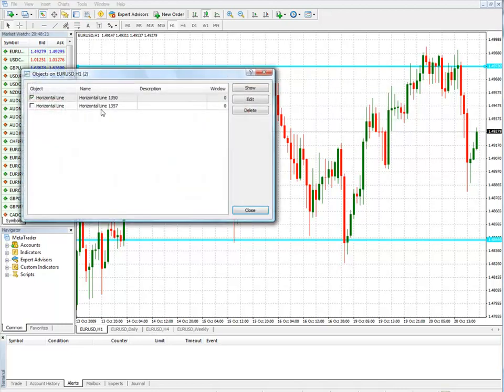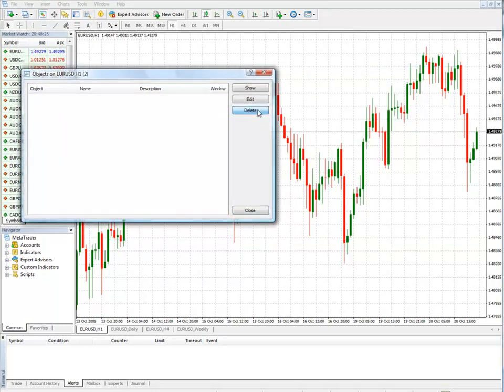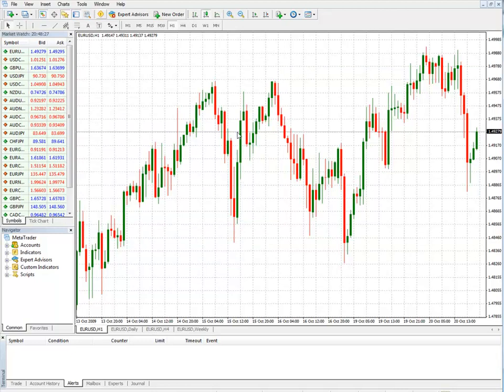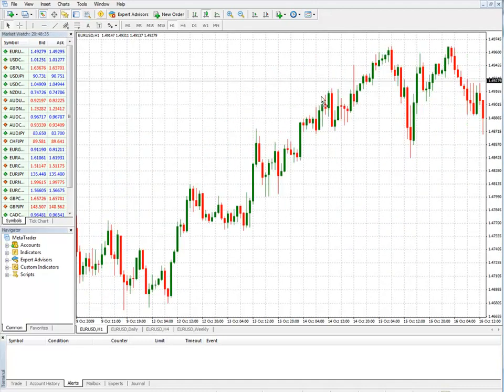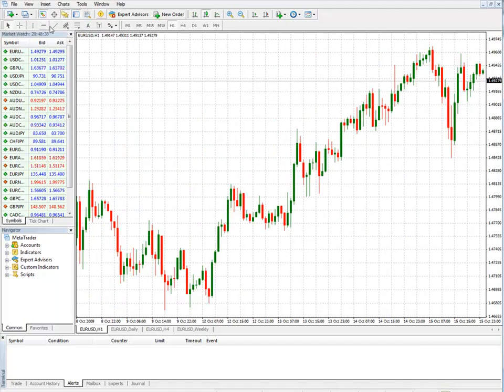I'm going to go here to Objects List. I'm going to select both of those and delete both of those objects. Let's continue on to the trend line. Very, very handy tool. And let's grab ourselves a trend line.